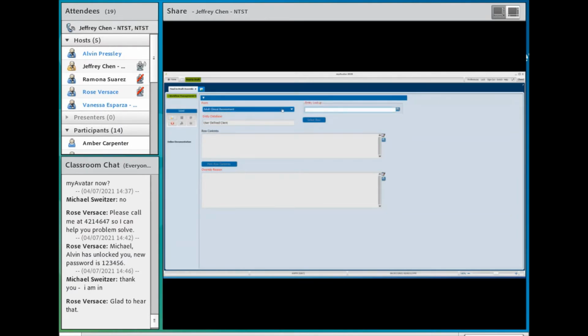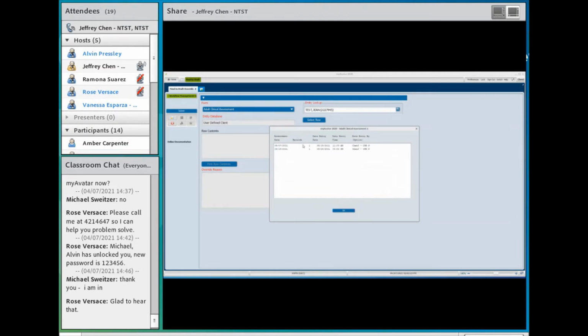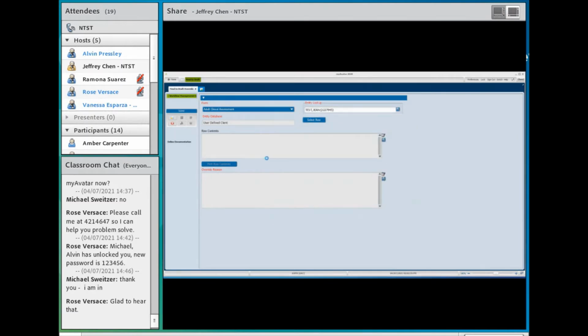So for example, we have the adult clinical assessment. I'll search up the same client, Jean. And the select row will allow me to pick which adult clinical assessment I want to revert. There are more than one. So I'm going to select the one with an assessment date of 3/19/21. The print row contents will show me the data that was input for that adult clinical assessment. And then once I put in the override reason, I can revert that assessment from final to draft. Click on Submit.